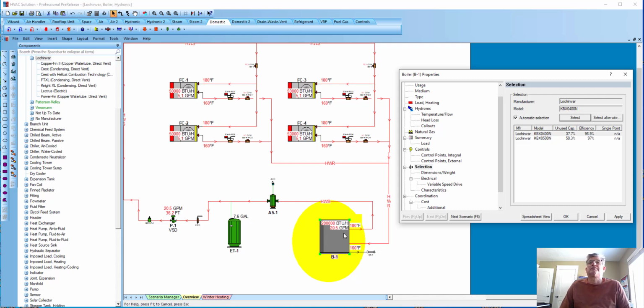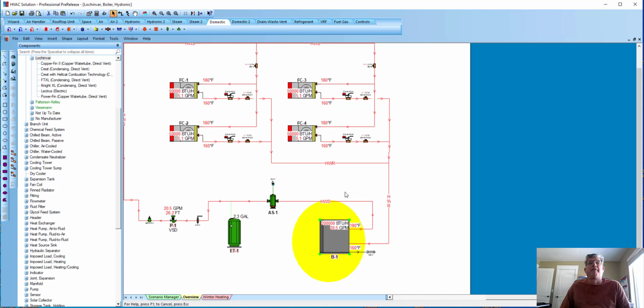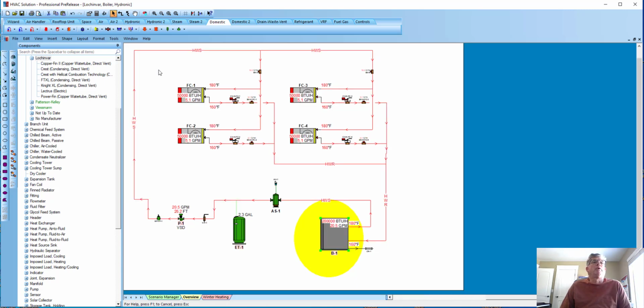When we do selections of those, we also have the head loss of those boilers. You'll see very low head loss, 2.21 feet. I had designed 15 feet, so I could lower that design to 5 feet. That's all my pump would see in that system. Anyway, I just wanted to make you aware of that.